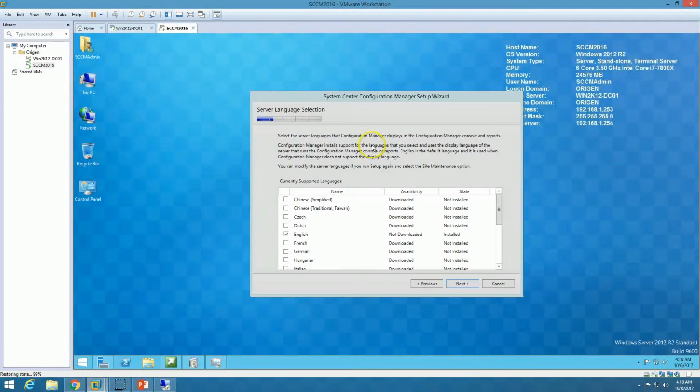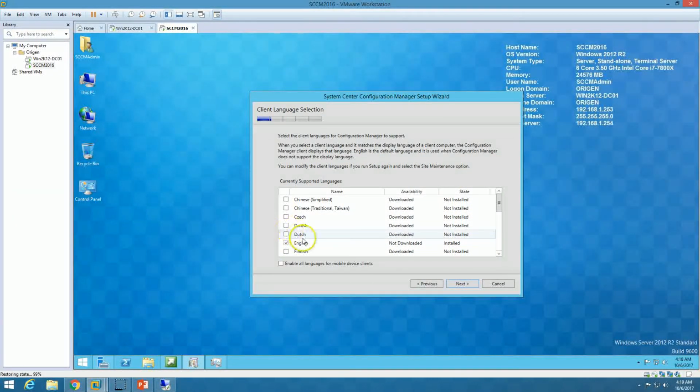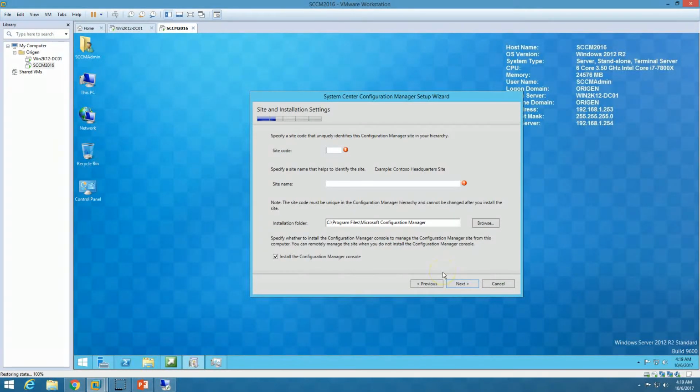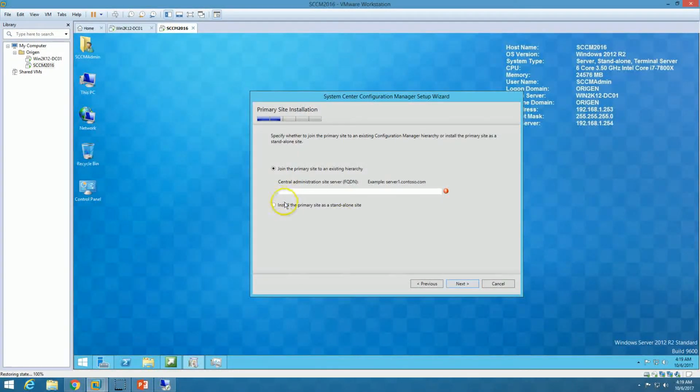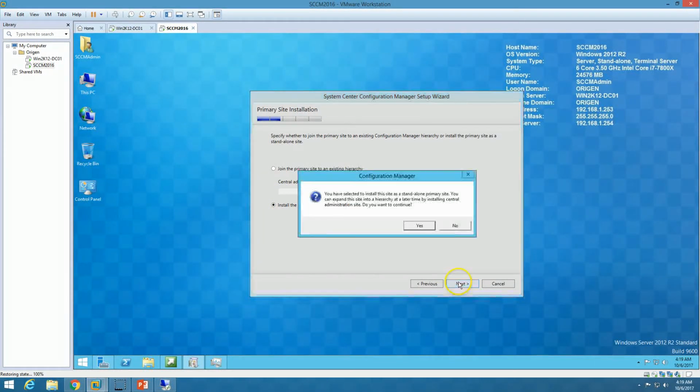So we have an English version for the site. Click next, and the same, we have English for client language selection. Click next, and I'm going to call it site code 001, and the site name is Origin HQ. Install the Microsoft Configuration Manager console. Yes, I need it. Click next, and I am going to install a standalone site. Click next. This is giving a message: we can always convert this to a primary site, and we can expand the hierarchy later on.